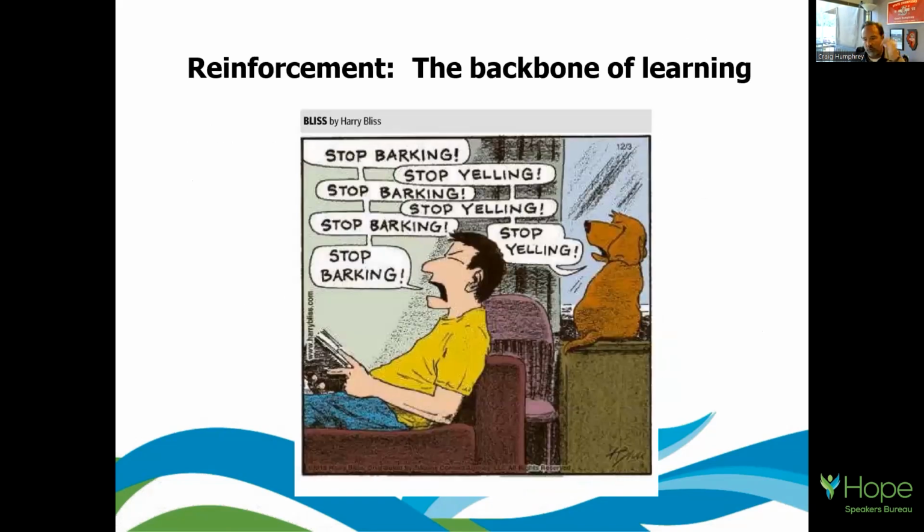So reinforcement, the backbone of learning. I really like this little slide. It's the dog saying stop yelling, the owner saying stop barking, going back and forth, and obviously there's some reinforcement going on there that doesn't look like it on the surface, but we'll talk a little bit about that.